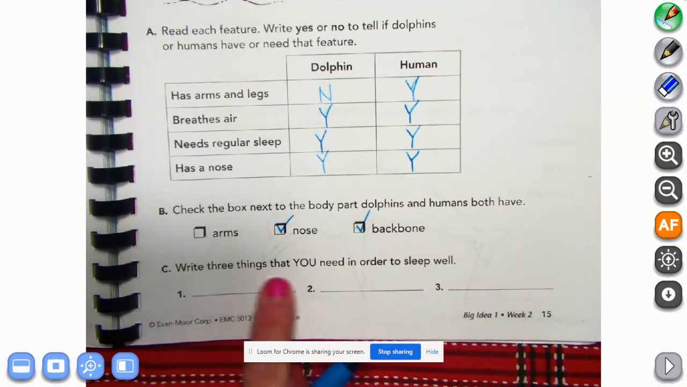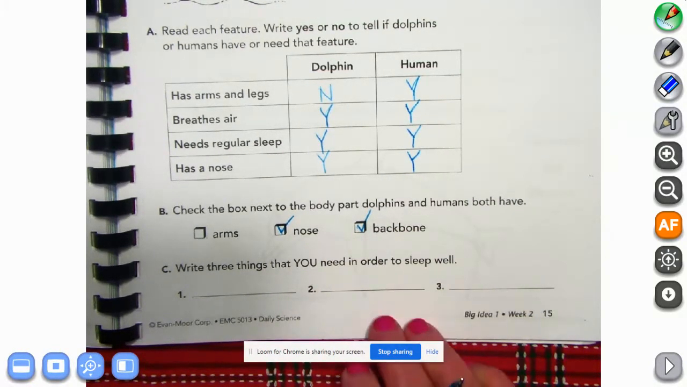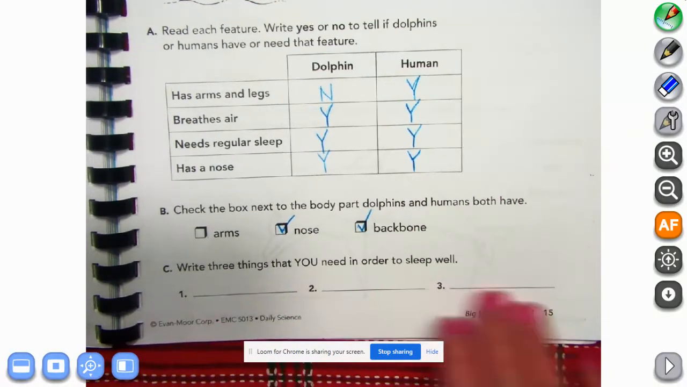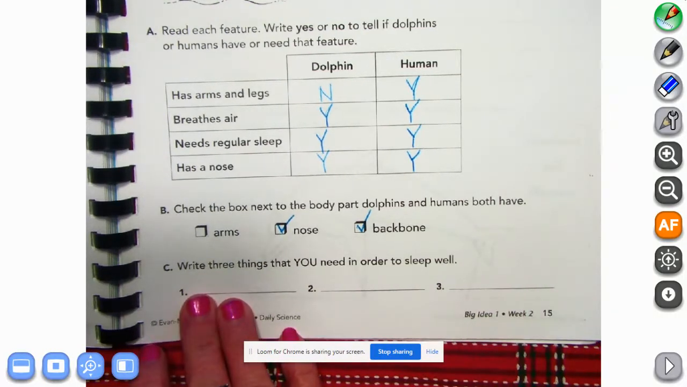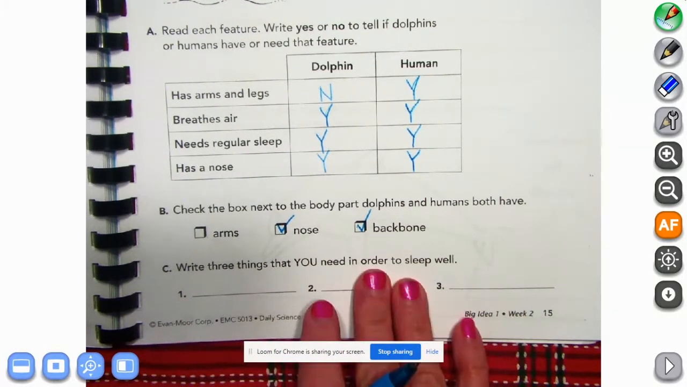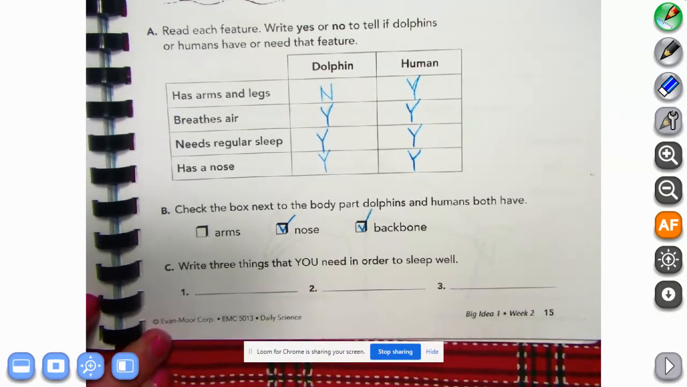Write 3 things that you need in order to sleep well. Now, these can be different from what I'm going to write. You can write down what you need to sleep well. You might say, I need to have a bedtime story and some cuddles with mom and dad and listen to music while I go to sleep. Okay, you could have all kinds of things. So what things do you need?